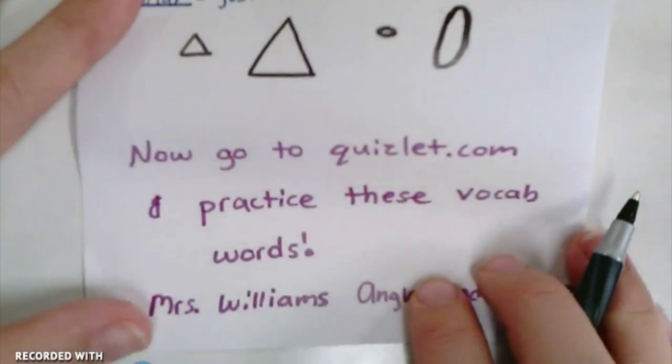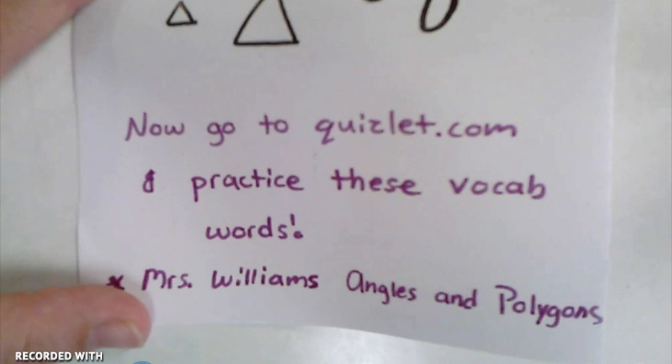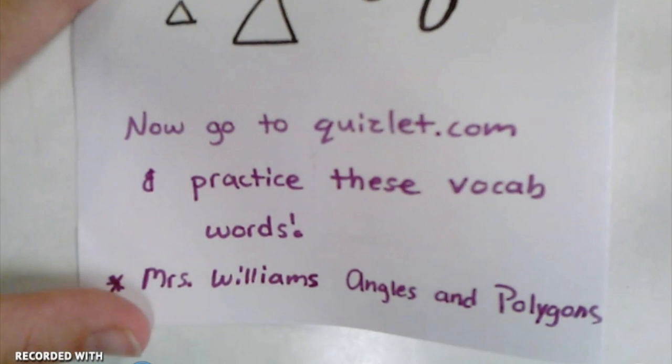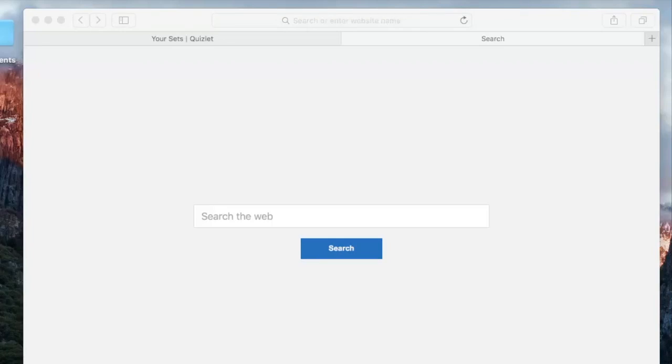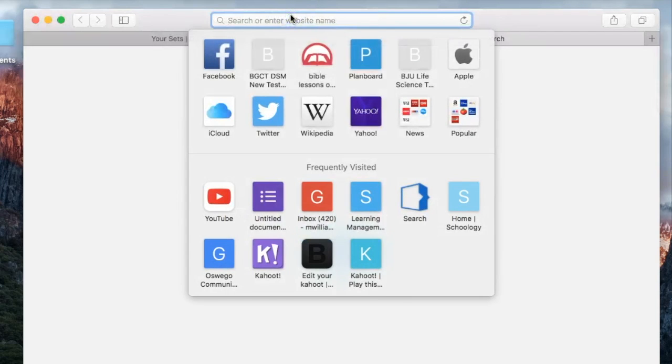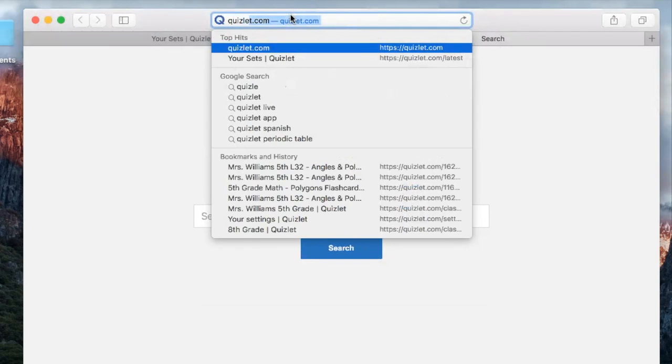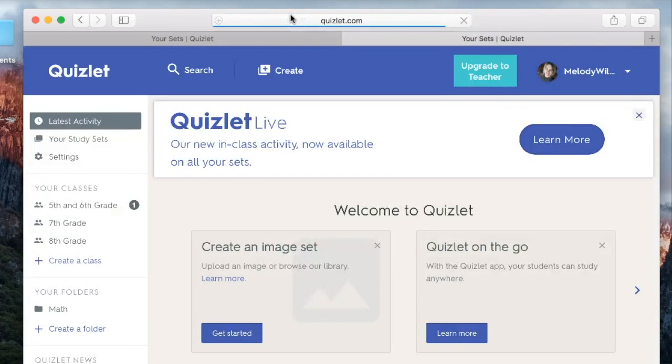All right, now what I would like you to do is go to Quizlet.com and practice these vocabulary words. You're going to search Mrs. Williams, angles, and polygons. The way that you're going to get to Quizlet is you're going to open your browser, which is the internet, and then type in Quizlet.com. And if this is your first time going there on that computer, then you'll want to hit login, and then click Google.